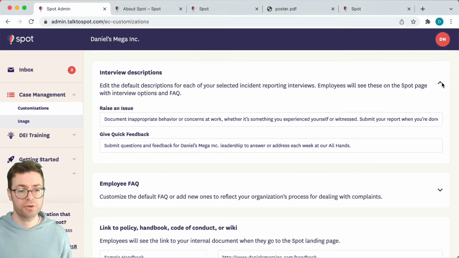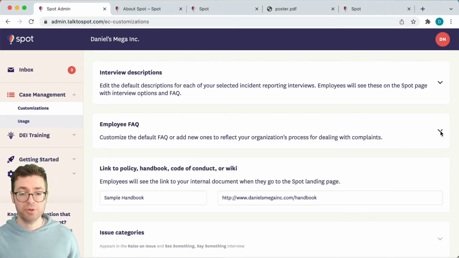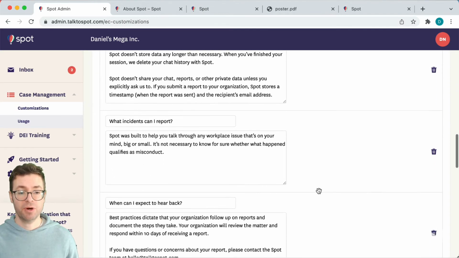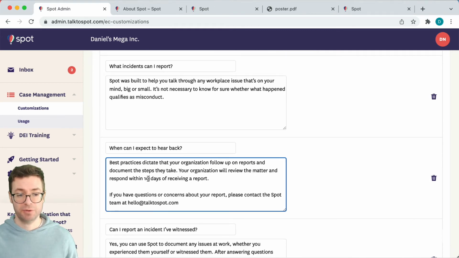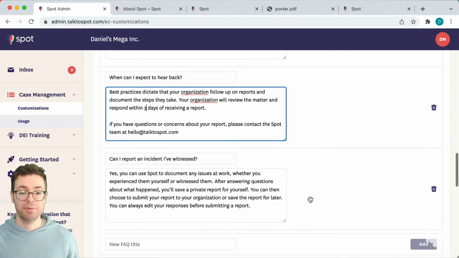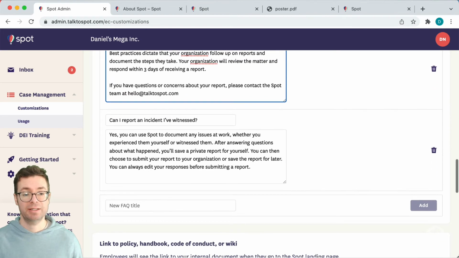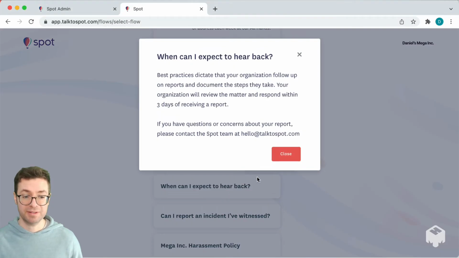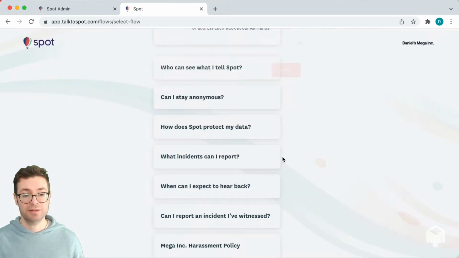The landing page also contains frequently asked questions so that employees know what to expect before they start a report. The FAQ are another place to add specific details about your organization's policies and processes for dealing with incidents. For example, you may want to edit, "When can I expect to hear back?" with an outline of what happens on the HR side when you receive a report. Perhaps your policy is to respond to the reporter within 3 business days. You can tweak just the answers to the existing questions, or you can add your own questions and answers.